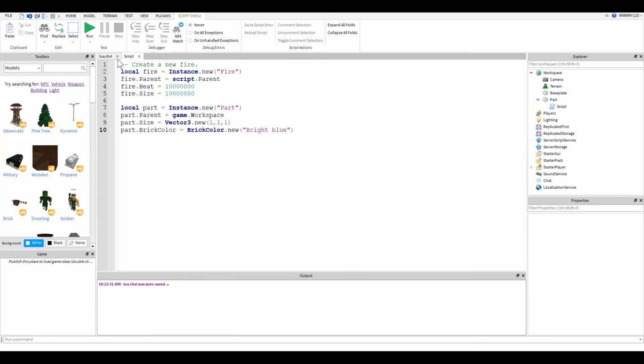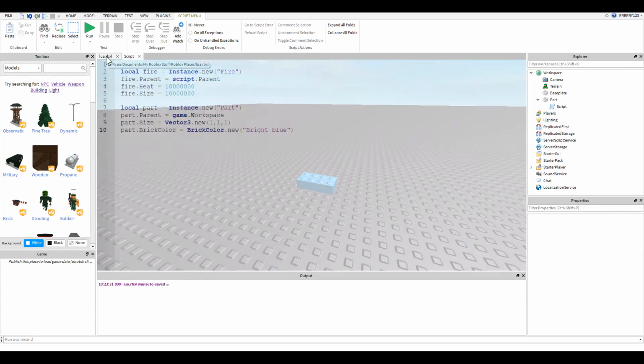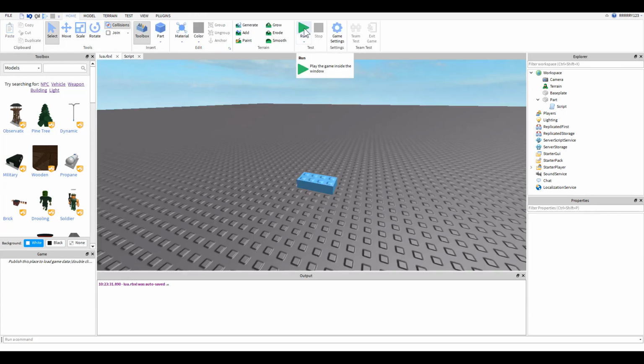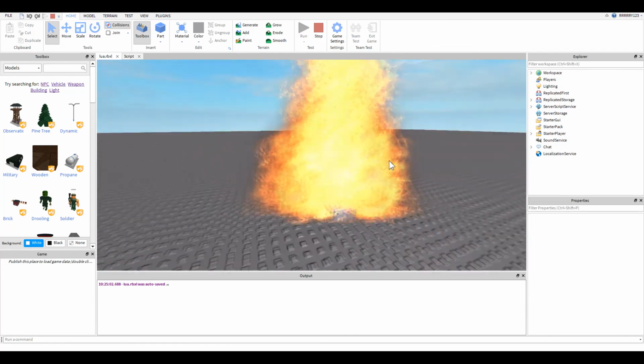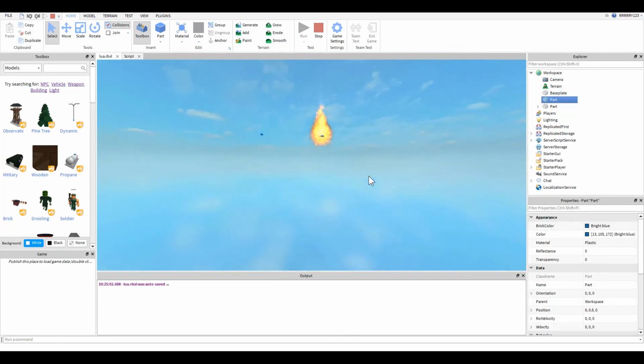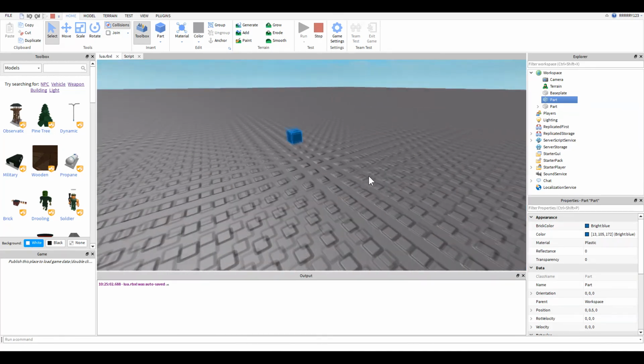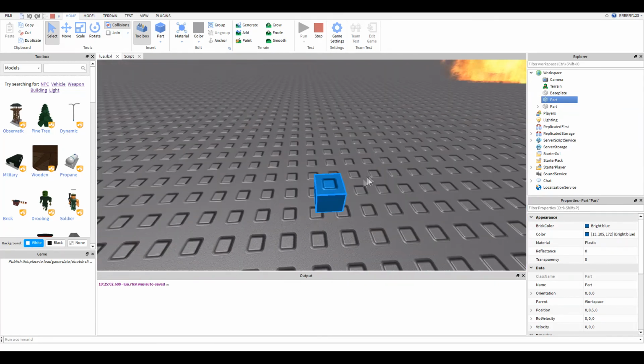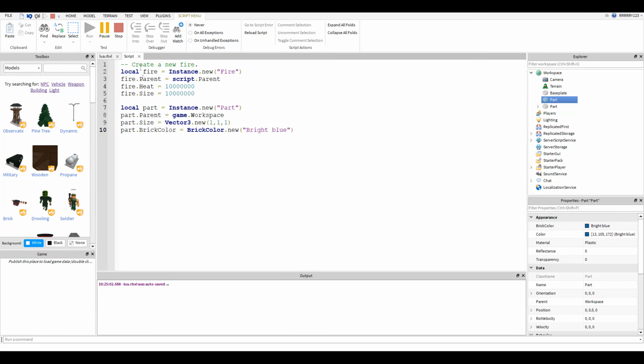And now when we run this, hopefully it'll show up, because I haven't set its position anywhere. So let's see if we can find it. I don't know where this part is. Oh, here it is. Okay. So as you can see, we have a part. It's 1 by 1 by 1. It's blue, and what else did we say about it? Oh, that's all we said about it.